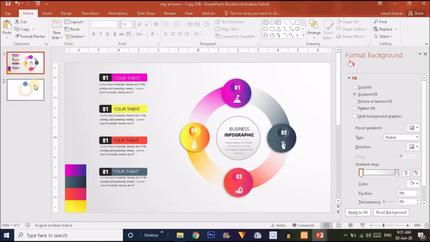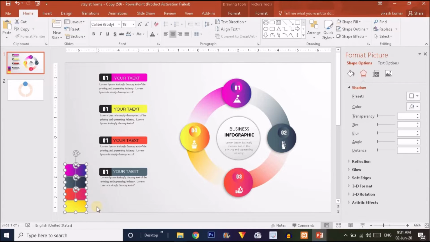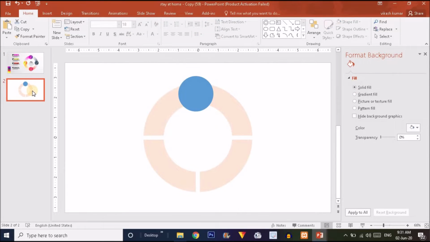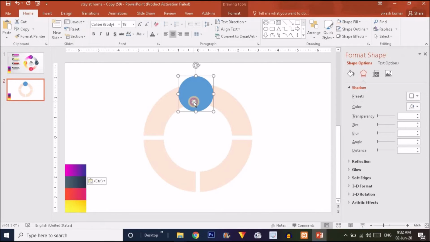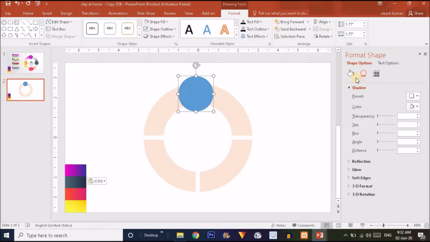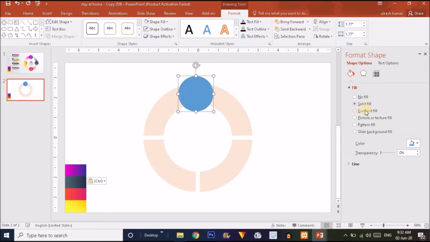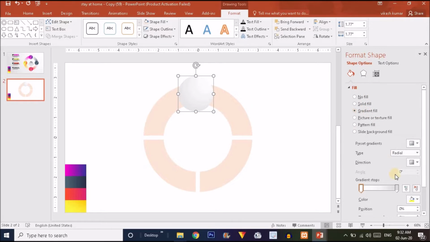Before doing this I'm just going to copy these color samples from here and paste them over here like this. So click on this circle, choose the fill option, and here you will find a gradient fill option. Just click on that. Now the direction should be left to right over here. So I'm just going to change the type to linear, and the direction should be left to right like this.